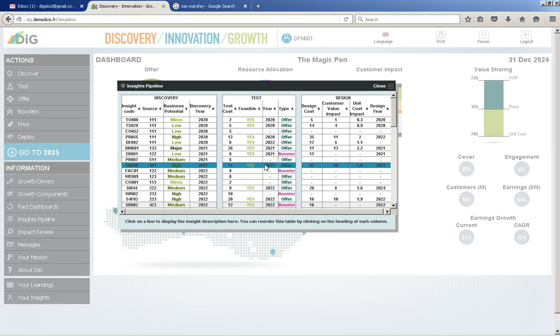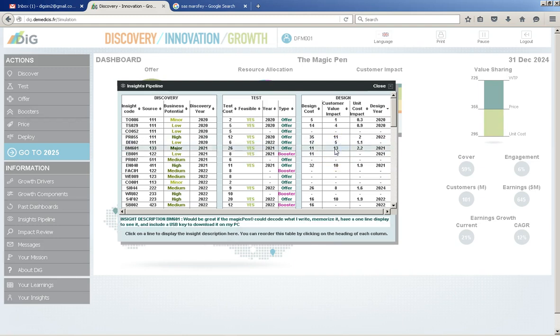You're obviously not going to test all of your insights, but only those that are most attractive and in line with your market strategy. And finally, the third part, which depicts the design activity, which includes only the tested insights that you decide to design, either offers or boosters. Note that if you click on one line, the description of the corresponding insight will appear at the bottom of the window.